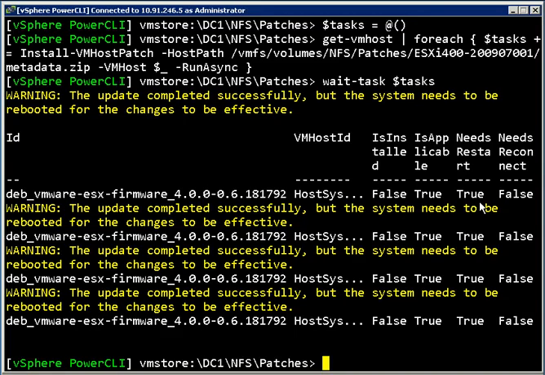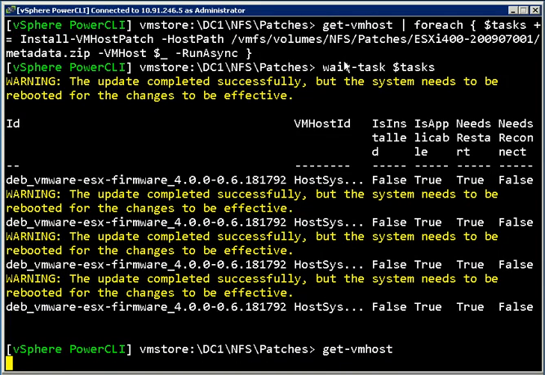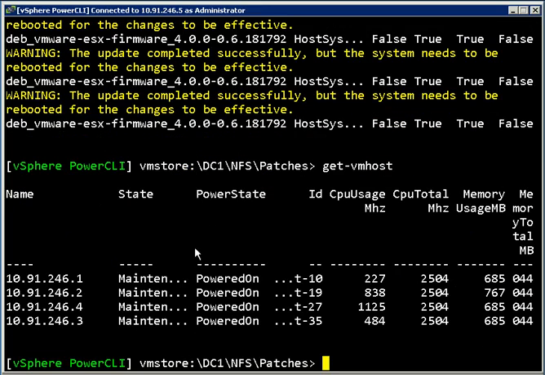I think the nice thing really is that if you have more hosts, say 40 hosts or 100 hosts or something like that, the syntax of the code doesn't really change all that much, provided that you can stage this patch in a way that all of the hosts can see it at once. So let's take another look at our hosts, and we'll be able to see that these guys are all still in maintenance mode, ready to get rebooted.